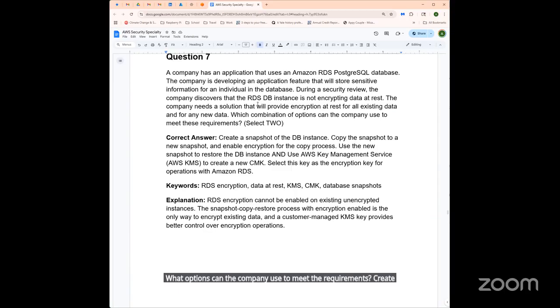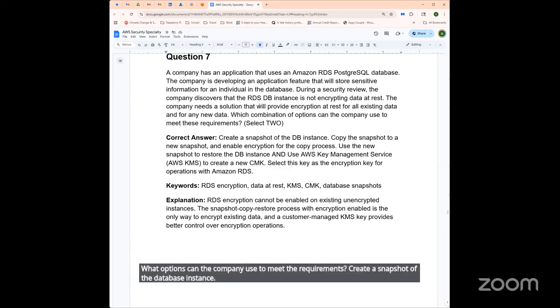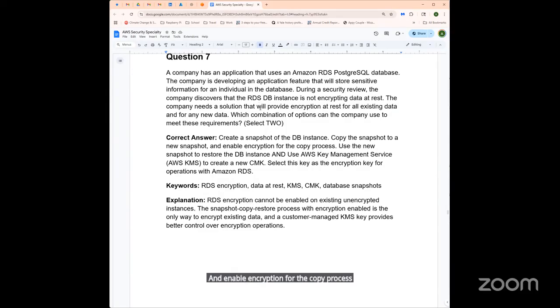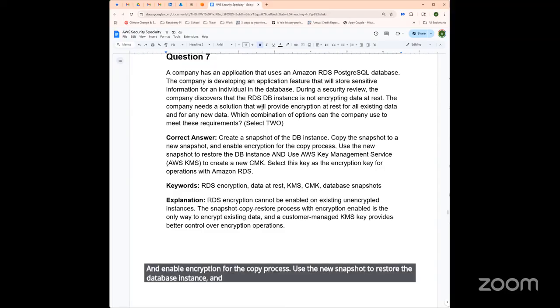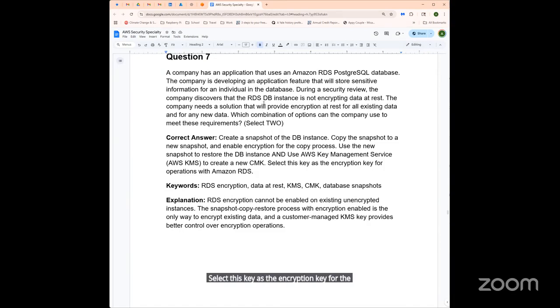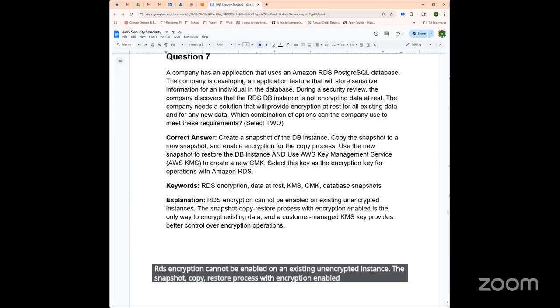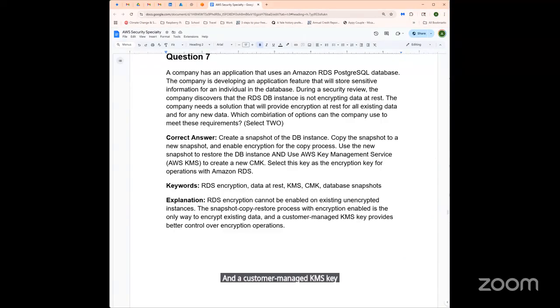Create a snapshot of the database instance, copy the snapshot to a new snapshot, and enable encryption for the copy process. Use the new snapshot to restore the database instance and use Key Management Service, KMS, to create a new CMK. Select this key as the encryption key for the operations with RDS. RDS encryption cannot be enabled on an existing unencrypted instance. The snapshot, copy, restore process with encryption enabled is the only way to encrypt existing data, and a customer-managed KMS key provides better control over encryption operations.